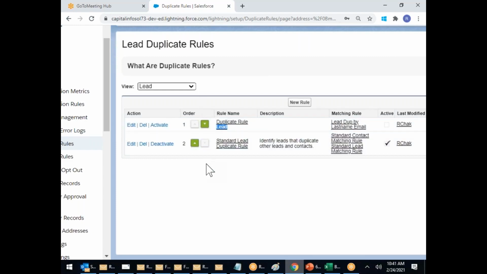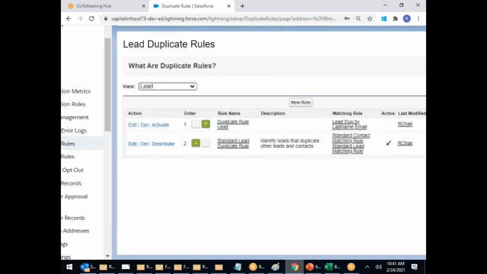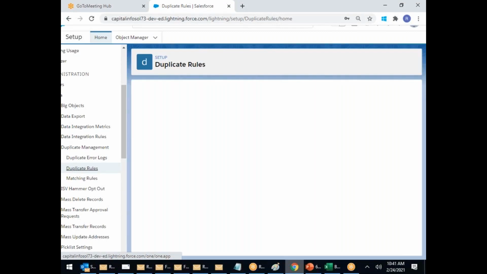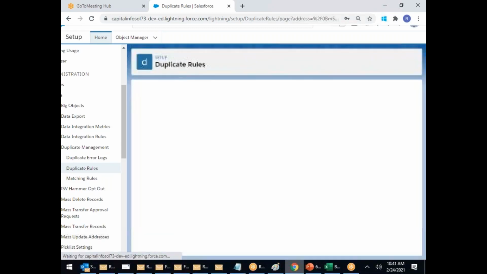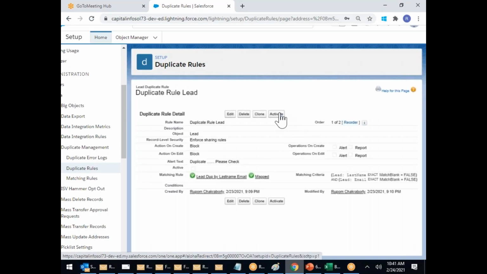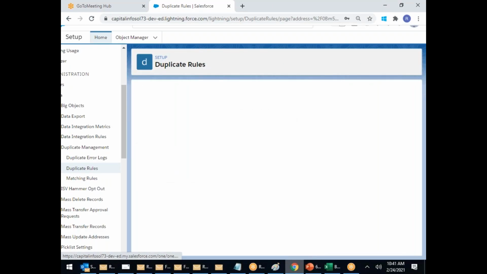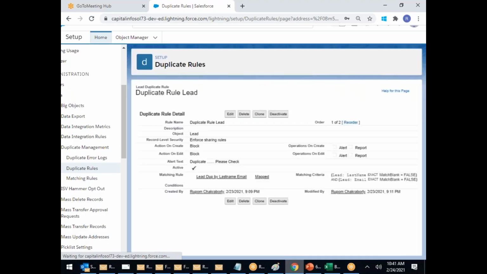You can rearrange the order of the rules as per your business priority. I have made my duplicate rule the first priority, right? So there we go. Now we have to activate that. Where is that? Duplicate rule lead. I have to go ahead and activate it. Activate. Now the rule is activated.